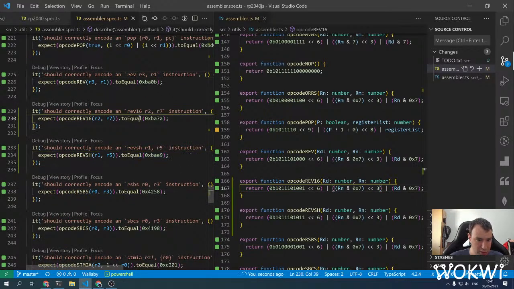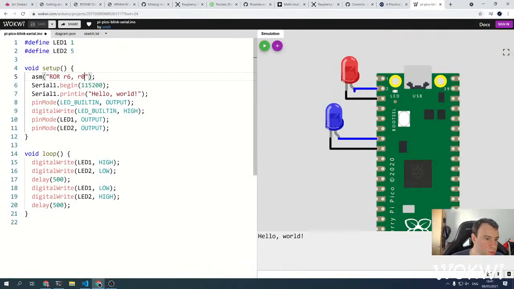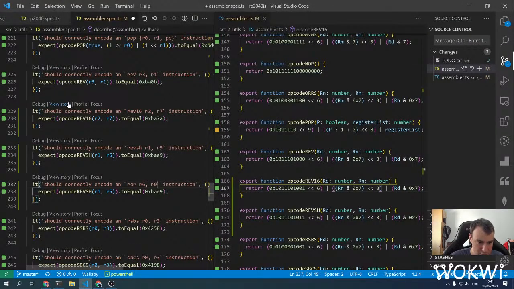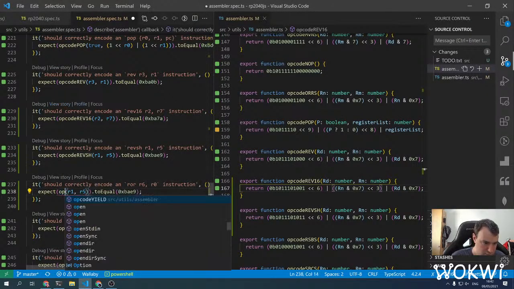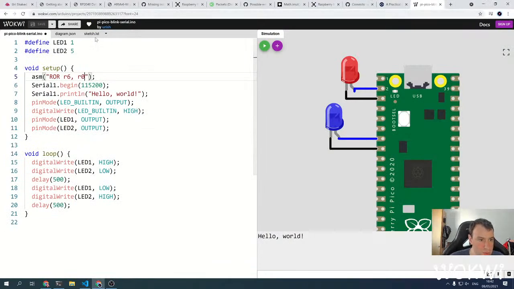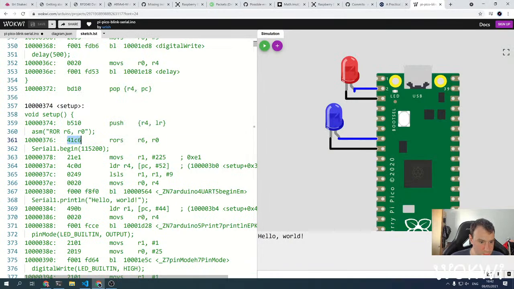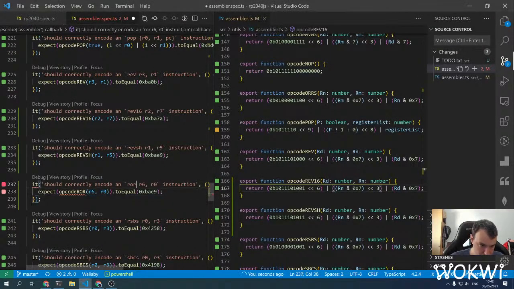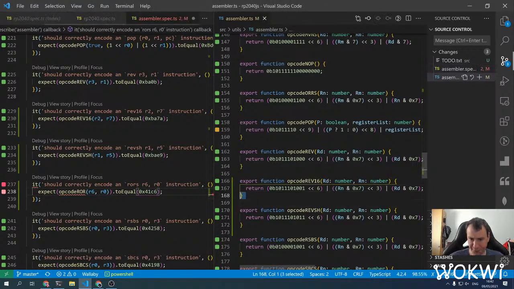Rev16, revsh, and then we have ROR with R6 and R0. ROR R6 R0. We want this to equal this one, and then okay, let's implement it.